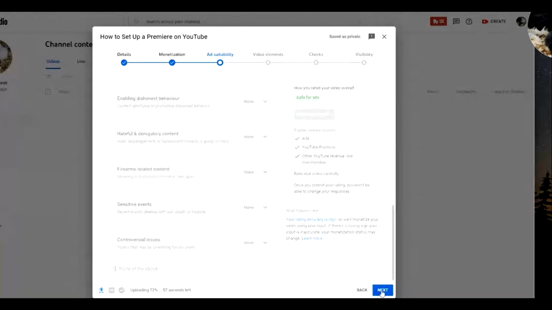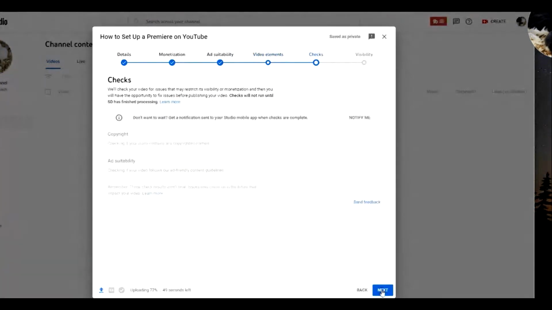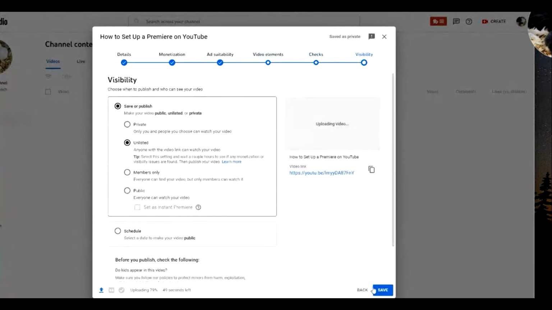Again, this should be the same. Well, if you're not monetized, I guess if you don't have ads, you don't see that screen. I'm not going to put an end screen on this one. So we're just going to move on to what I call the last screen.